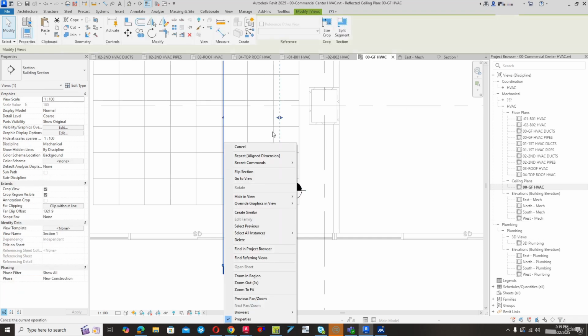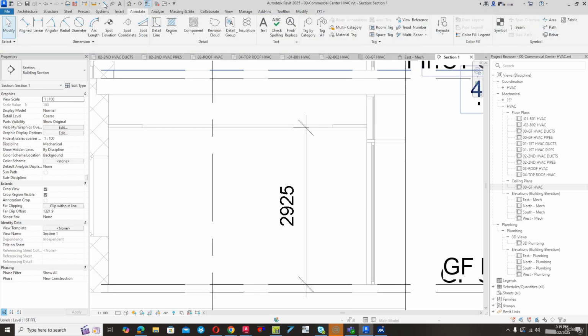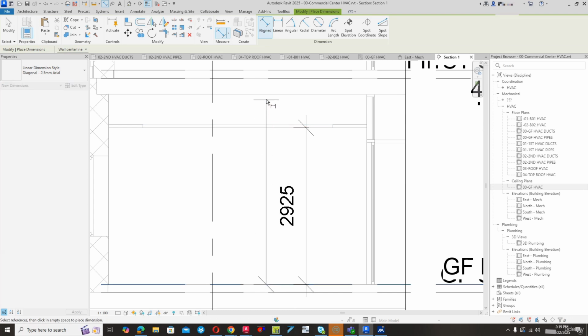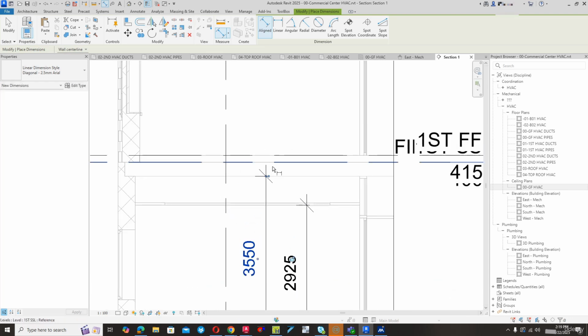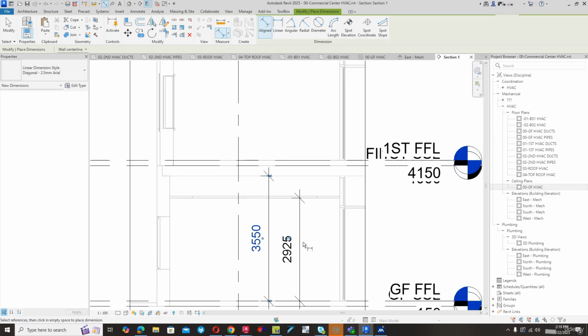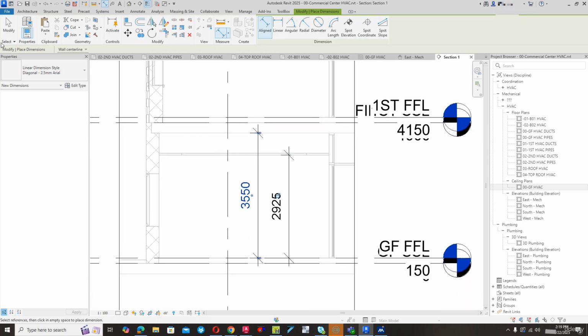Go to the section again, and this is the elevation from FFL to the slab. This is the slab, and this is the false ceiling.